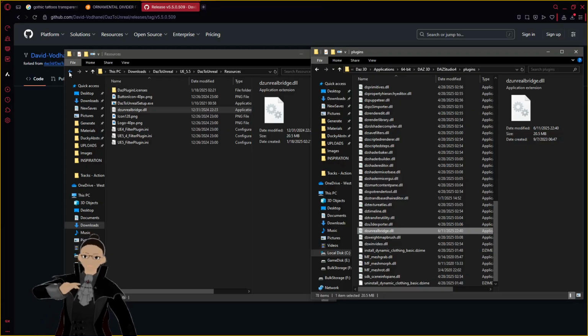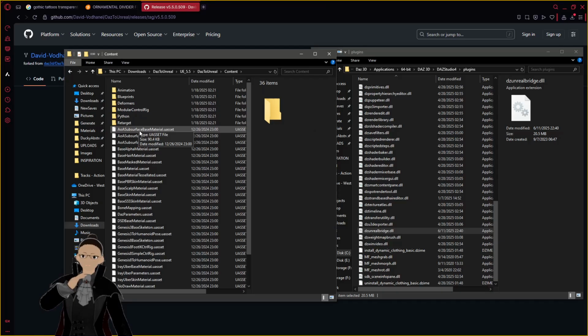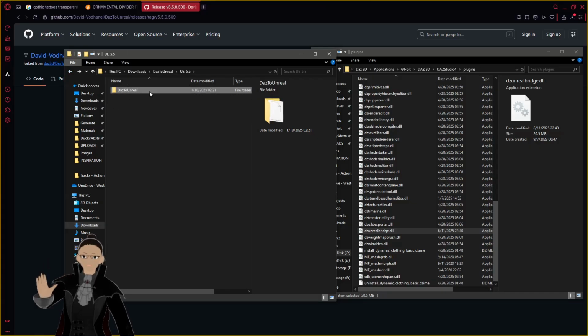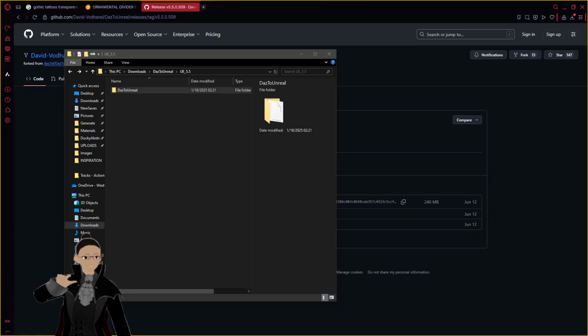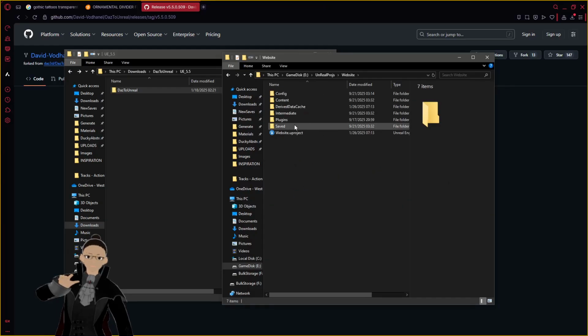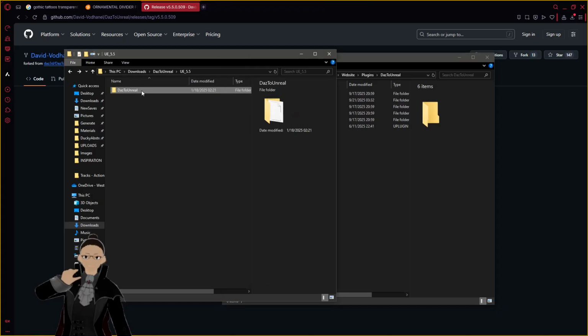Then we have to install the plugin. I can't remember which folder it was, but I think it's the entire thing here. So we take this entire DAZ to Unreal folder and put it inside your actual project folder, in my Unreal projects. Inside this one I'm working on, called website, inside plugins, I have DAZ to Unreal. It's the entire folder that was inside here.